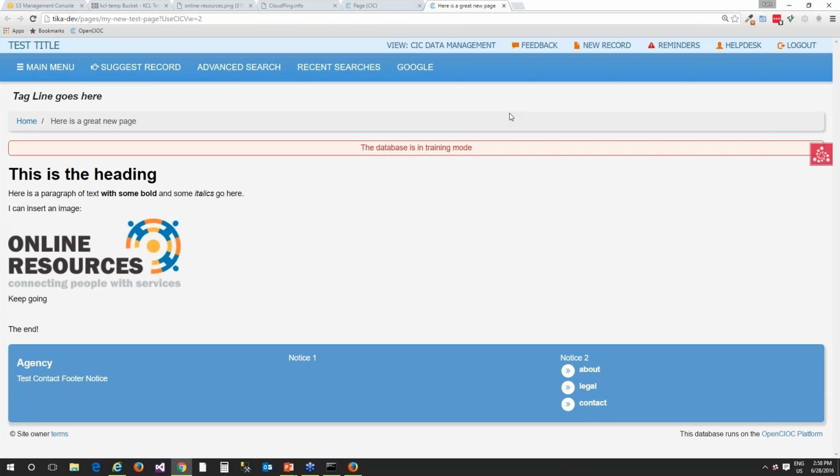So here's the page that I just created. I've launched it in that view so that I can have a look at it. And we can see it looks just like it did when I was editing it. And it now has all of the CIOC header and footer so that it fits in with the rest of the site.